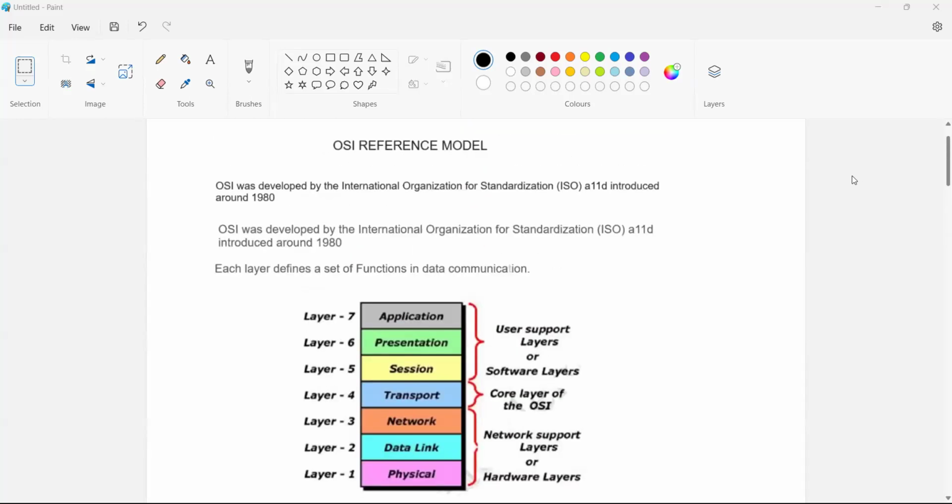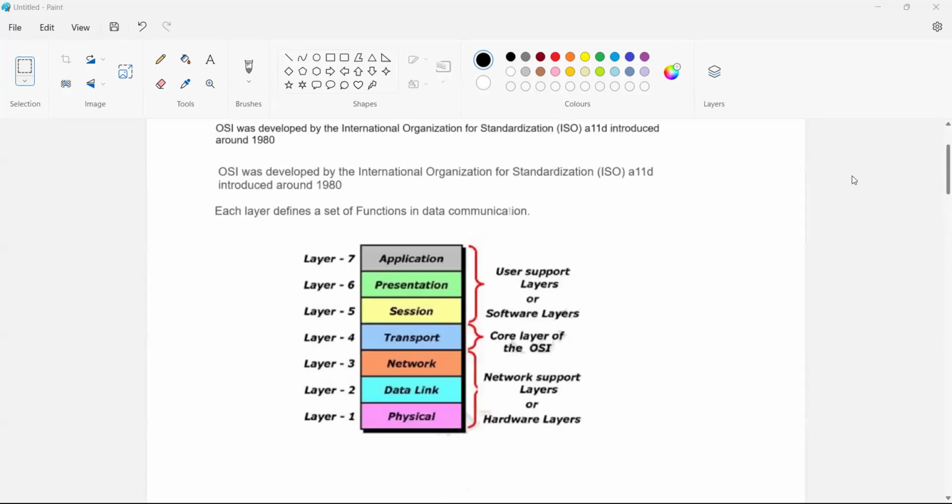Here, it's OSI we had discussed yesterday, its reference model and how it was established. ISO established it in 1980, and it developed the OSI model. It consists of 7 layers: physical layer, data link layer, network layer, and transport layer. Up to these 4 layers the network engineer will work. The session layer, presentation layer, and application layer are the software layers, user support layers.